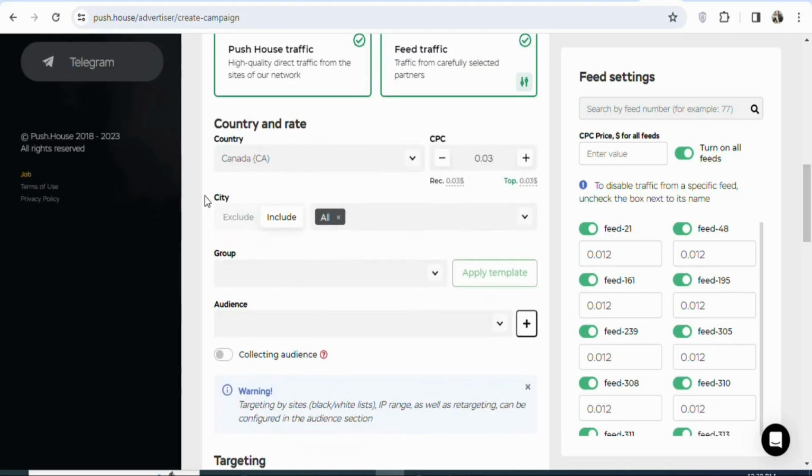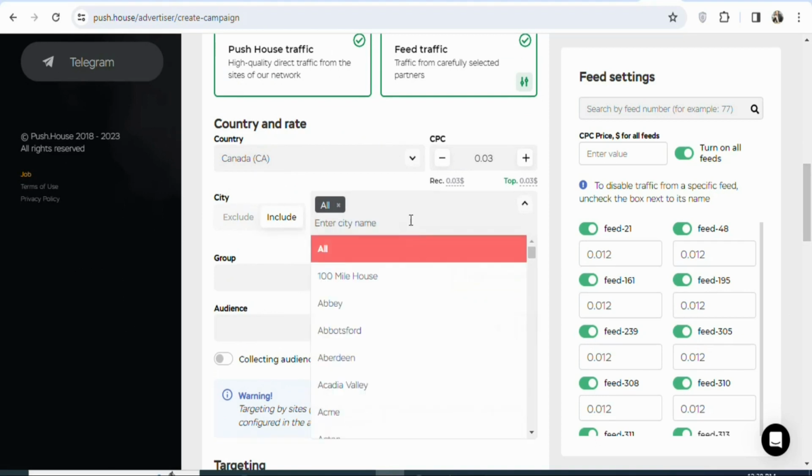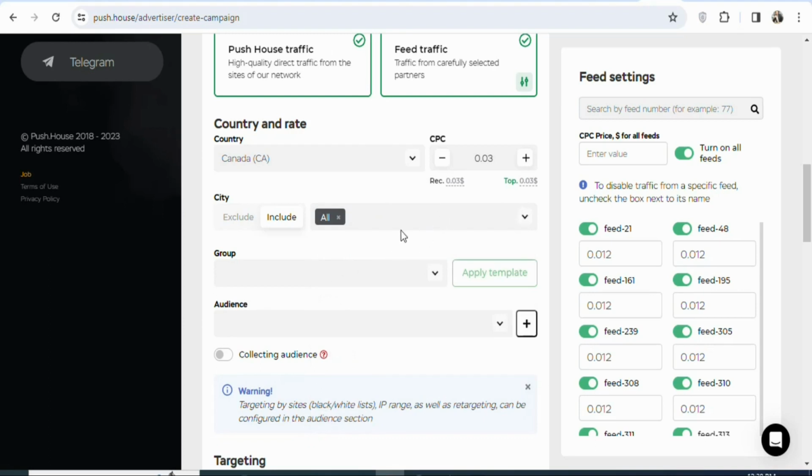You can see city. If you want to select any city in Canada, you can select that. But in this case, we are selecting all cities in Canada. You can see the cities in Canada, but we are targeting all. We want all cities in Canada to get access to our offer. So just leave it like this.